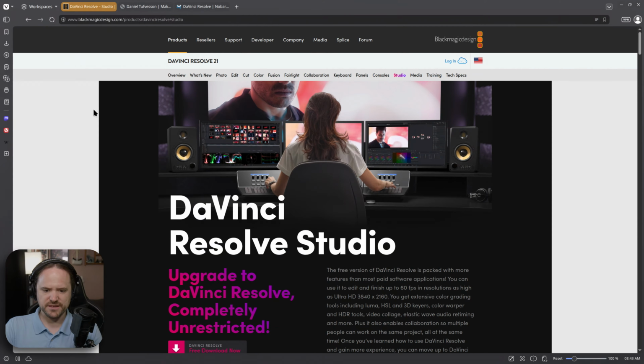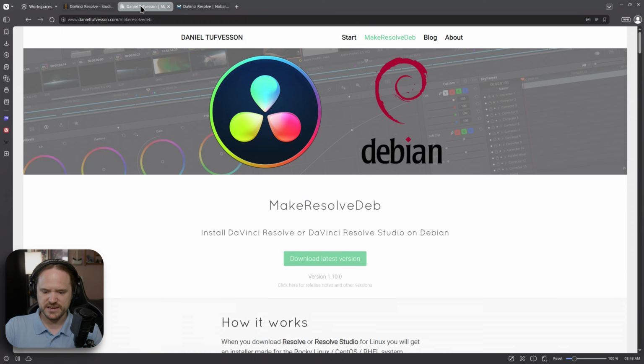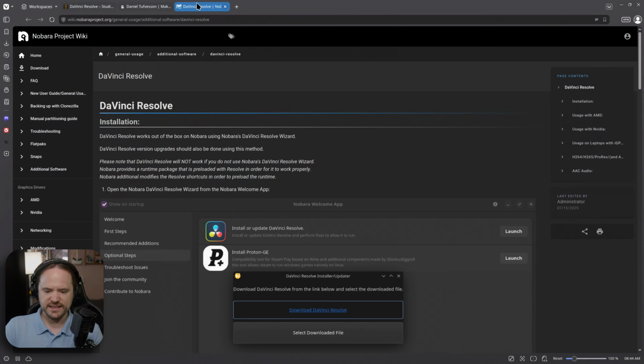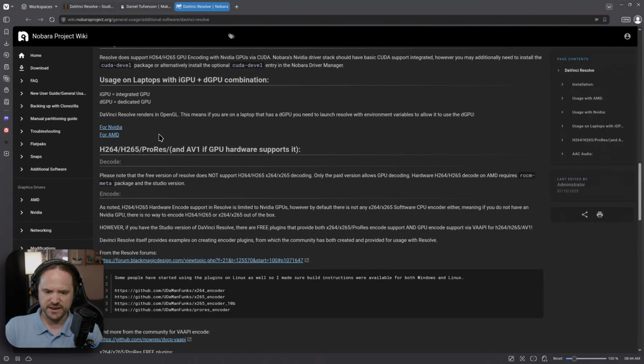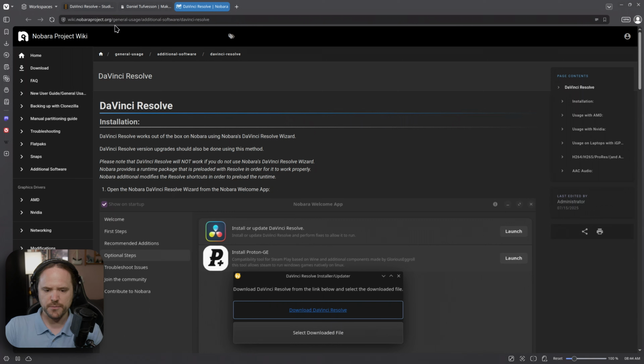Now inside here, there are several things you're going to be needing. One, of course, is DaVinci Resolve or DaVinci Resolve Studio itself. The second thing you're going to need to download is the MakeResolveDEB, and then if you're on an NVIDIA laptop like I am here, you need to be able to go over and figure the specific environmental variables you'll need to get it loaded on up, and that is provided over on the Nobara Project's website itself.